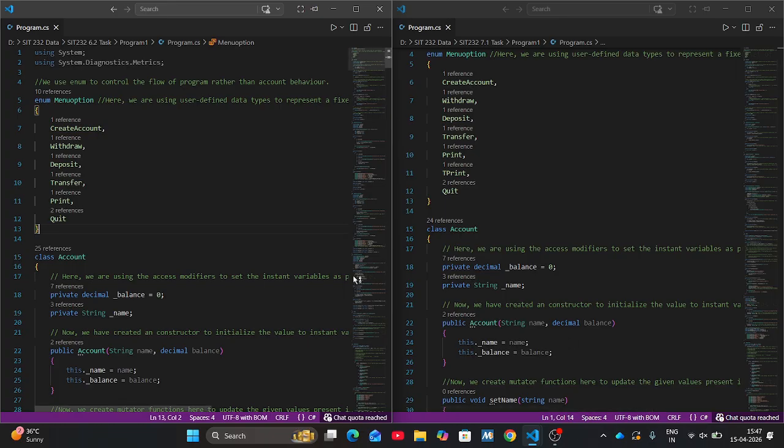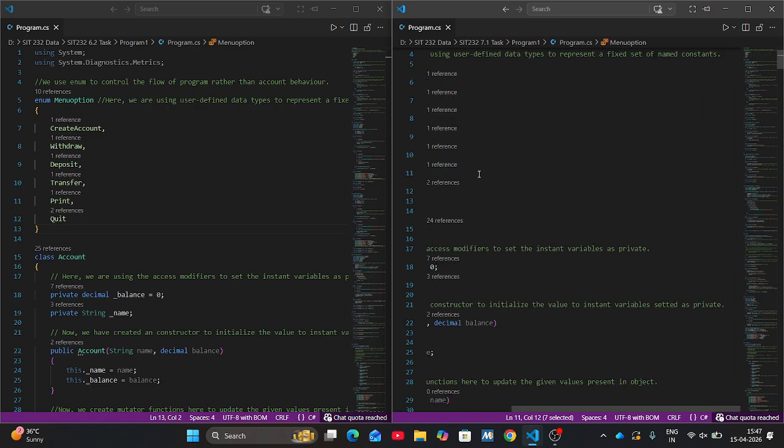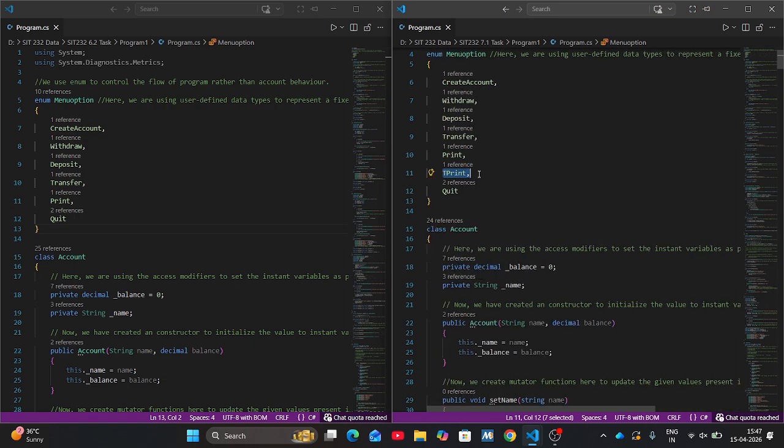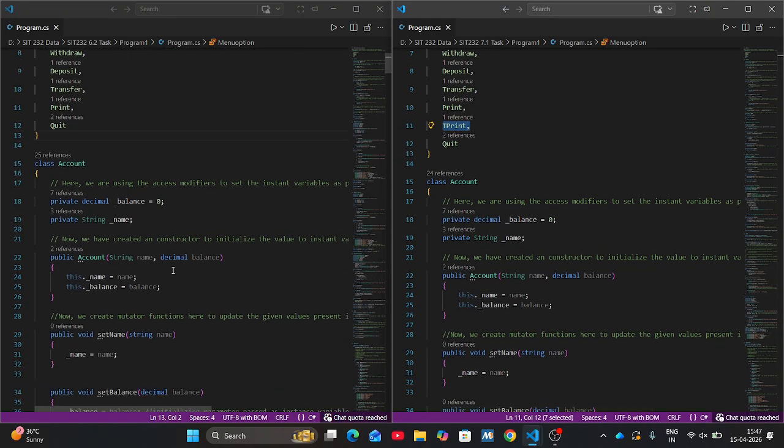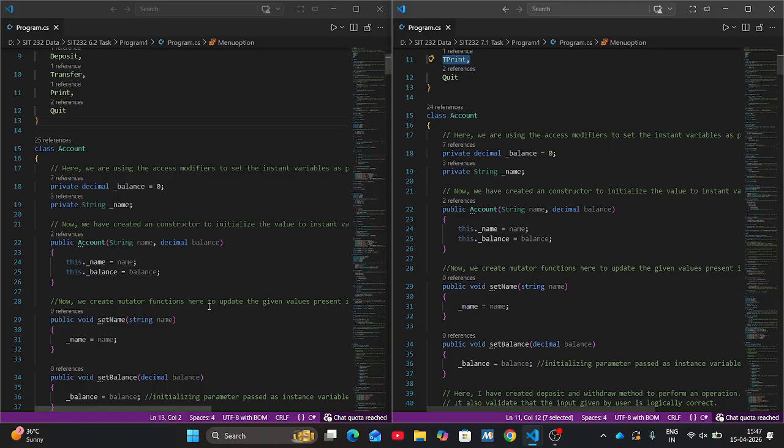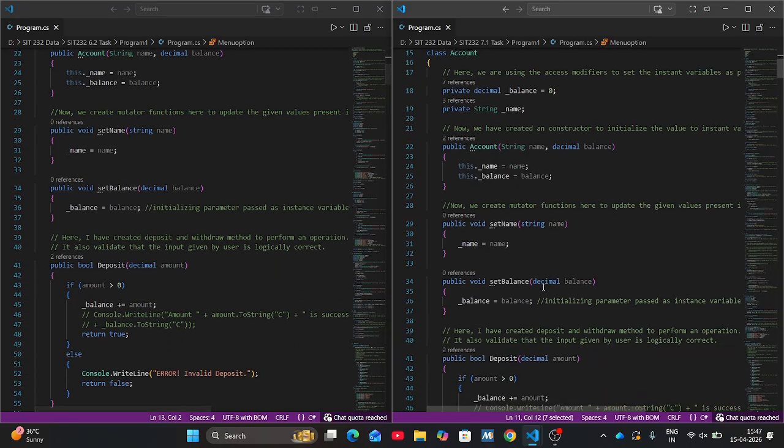Both codes are quite similar; I have only introduced a few new basic concepts in them. Firstly, as you can see, I have introduced a named constant, which helps us select a particular option in the menu interface. Moving further, we can see the account class is the same in both cases.